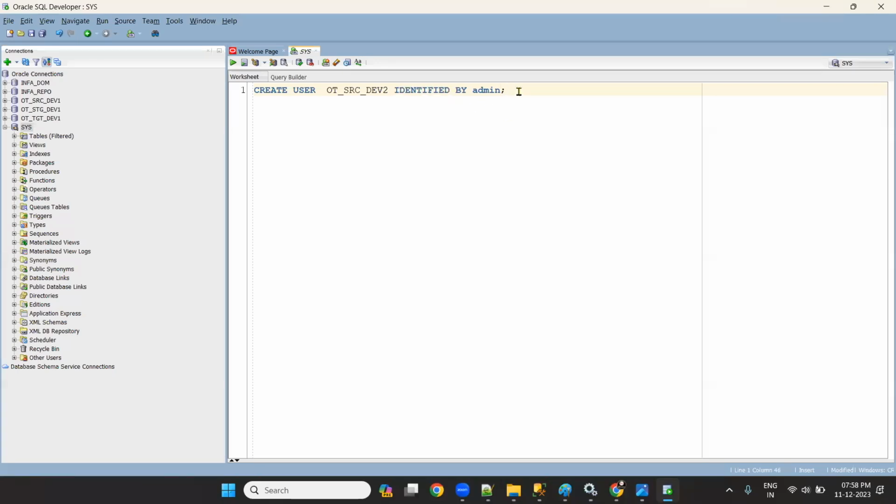Create user schema name identified by password. My password is admin. You can give any password, but I gave the password called admin. You can give any schema name, any password, and give a semicolon at last.